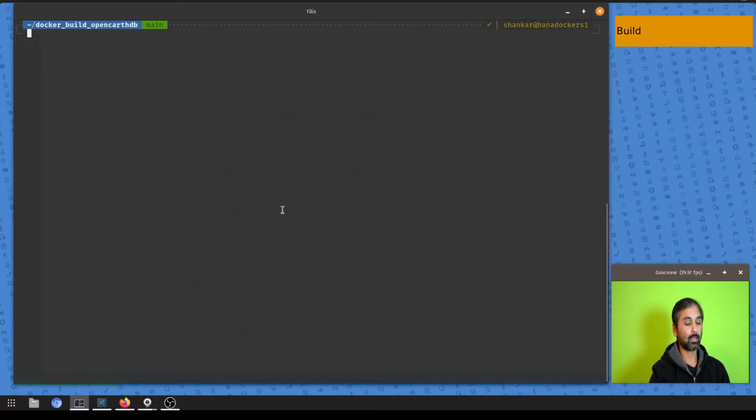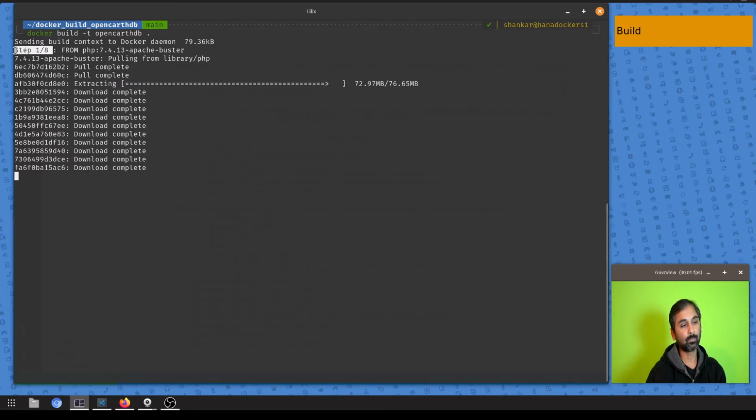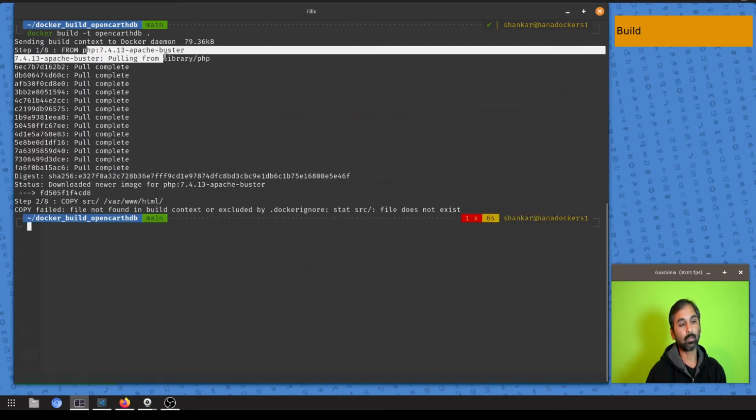So let's get started with the build. We will log into the system. We'll say docker build. We will give a name. We will name it opencart-hdb, and build from this directory. From this directory file. Here we can see the steps. So the first step is to download the base image from Docker Hub.